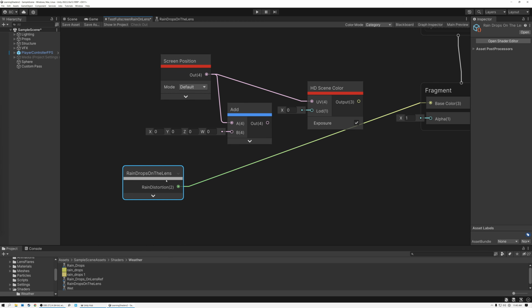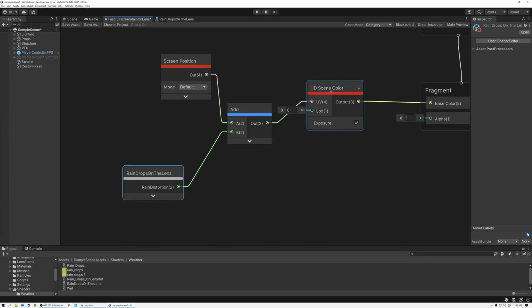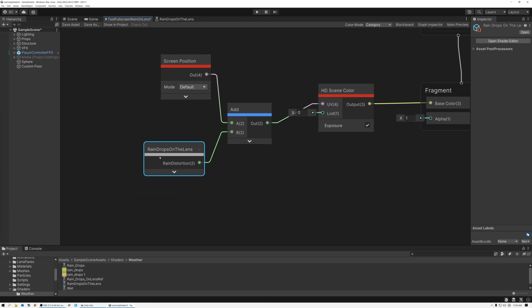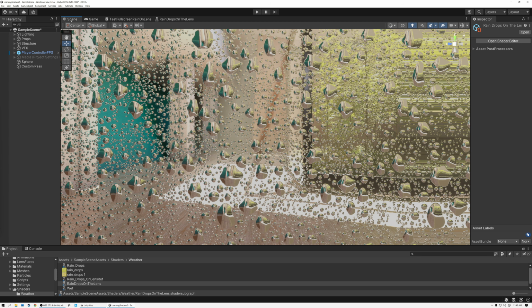And we're going to go ahead and add the offsets to our screen position coordinates and then use that to sample our scene color and then pass out the result of our scene color. And this is just an intermediate step, but I want to take a look and see what happens when we use our raindrops on the lens added to screen position and then used to distort our scene color. So let's save that and take a look at our scene. And wow, there's an awful lot of distortion going on here.